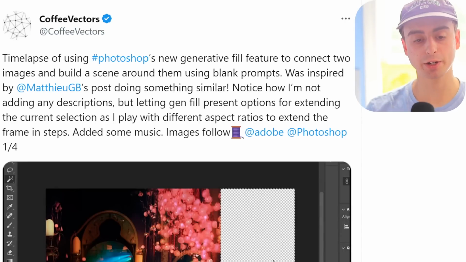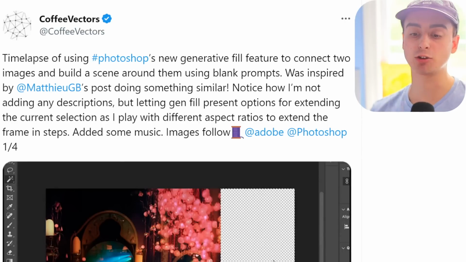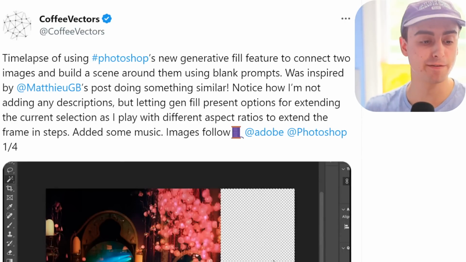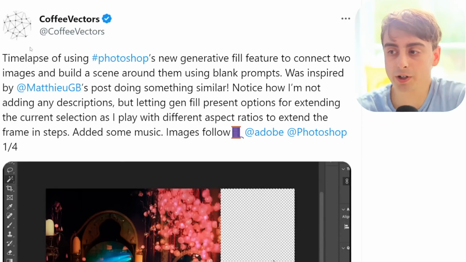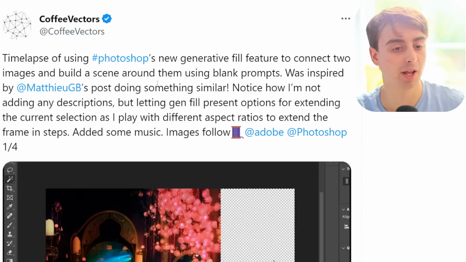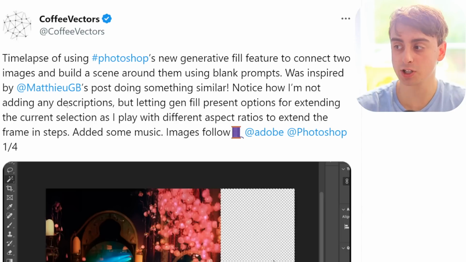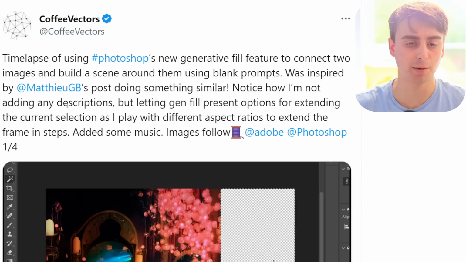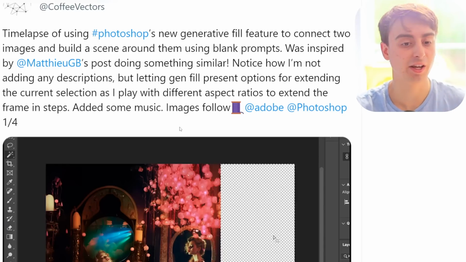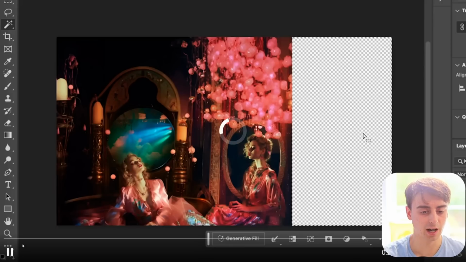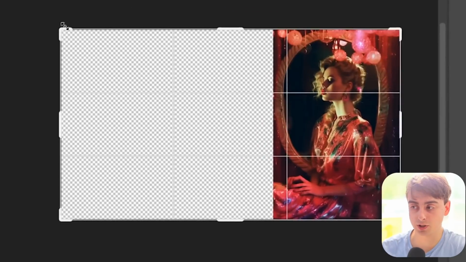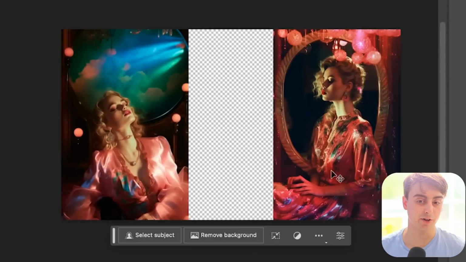I wanted to start out here by showing what other people have been creating with Adobe's generative Photoshop feature. On Twitter, Coffee Vectors posted this time lapse, and he says to point out that he's not actually adding any descriptions into the Photoshop prompt, but he's just letting it fill in. And it's a pretty cool looking time lapse. There is supposed to be music over this, but I can't play it for copyright reasons.